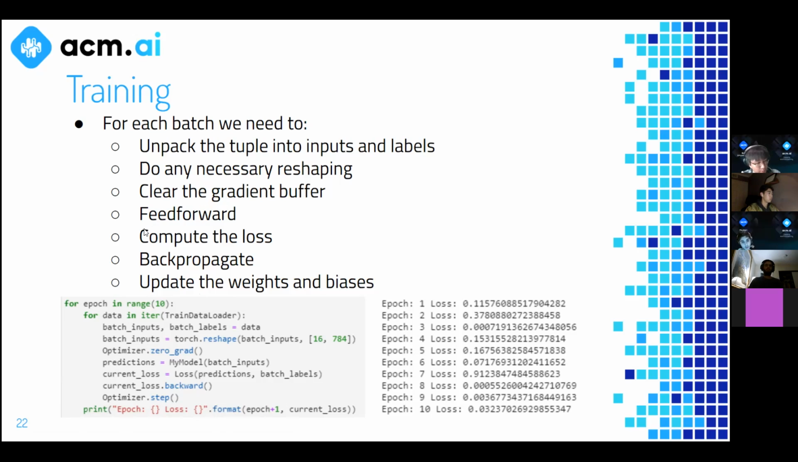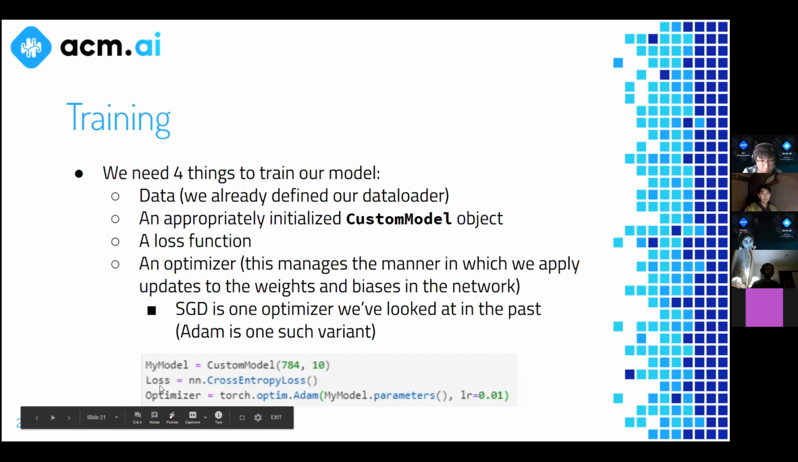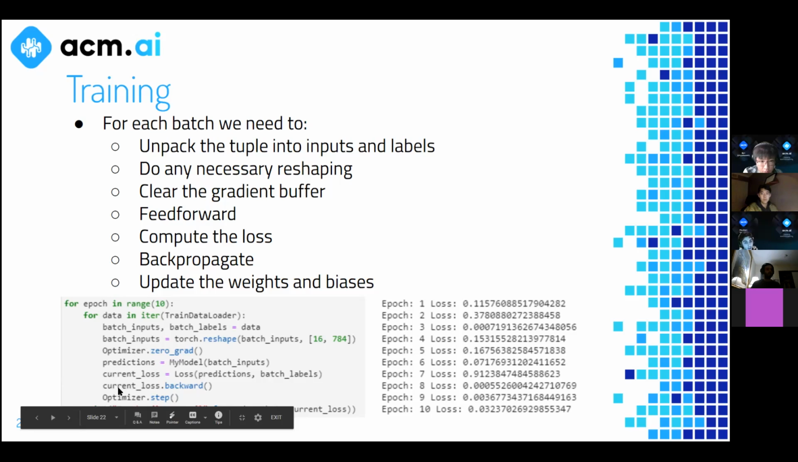So you clear the buffer, you feed forward. Feeding forward gives us our prediction. Now that we have our predictions, we also have our labels, so we can compute the loss by throwing them into the loss function that we defined earlier. Then current loss dot backward will compute the gradient of our loss function, and then optimizer dot step will actually perform all the weight updates. We're going to start on this slide again. I went over that really quickly just to give you a high-level idea, but we're going to break this down more next time.